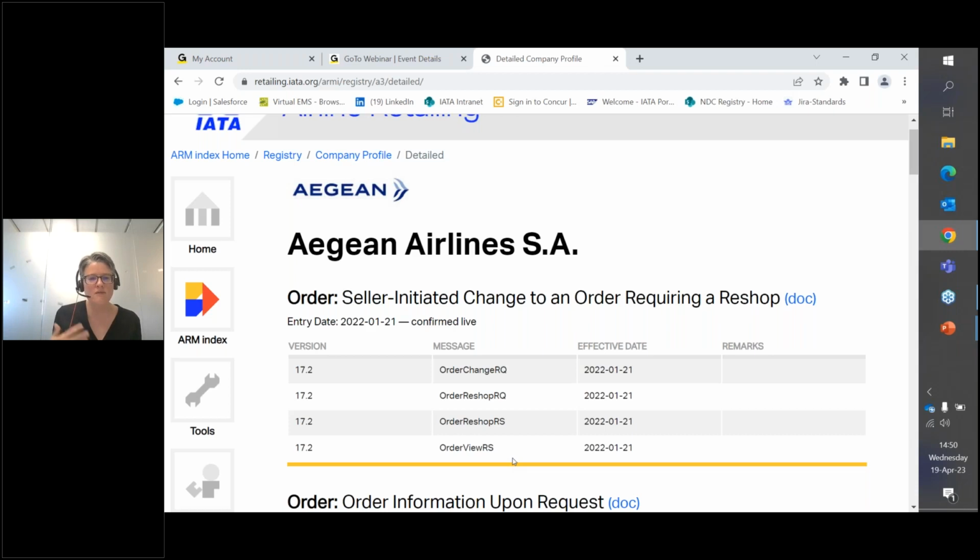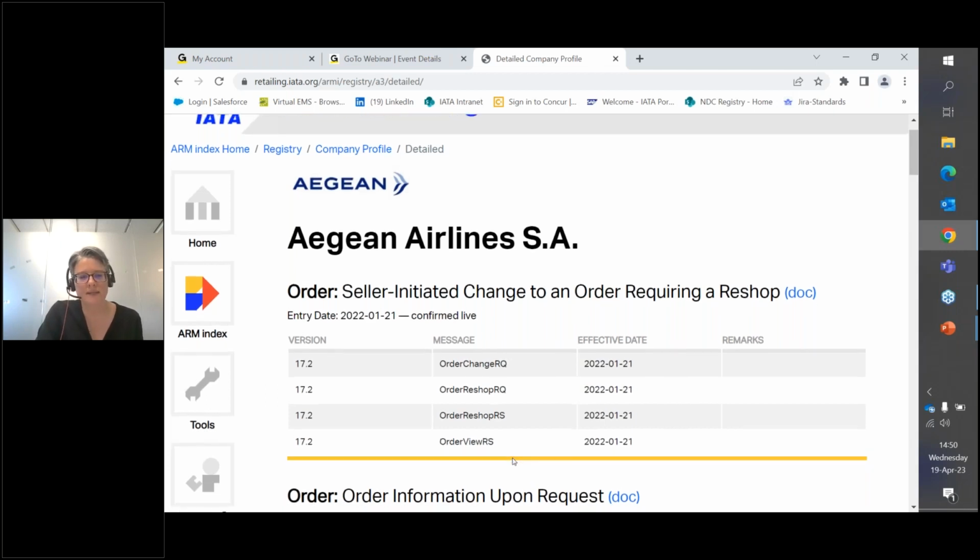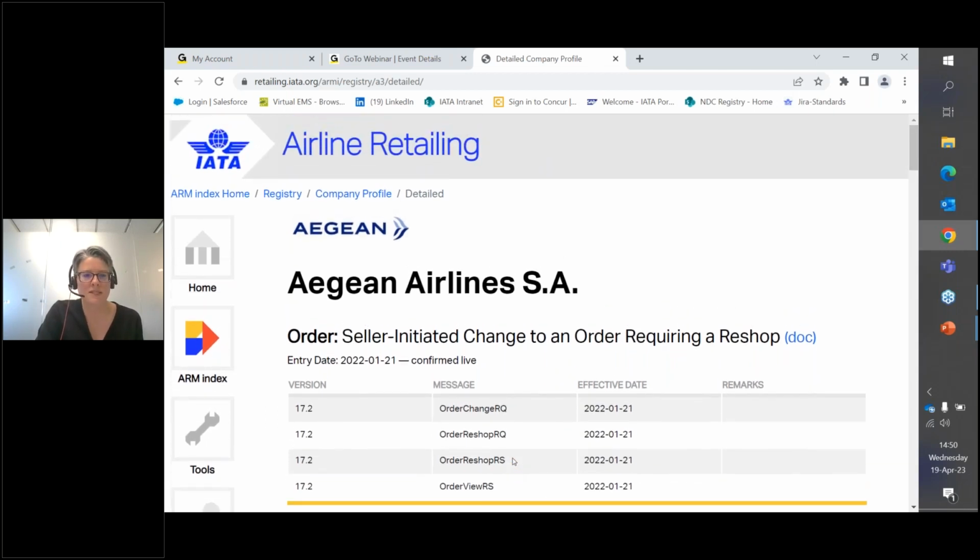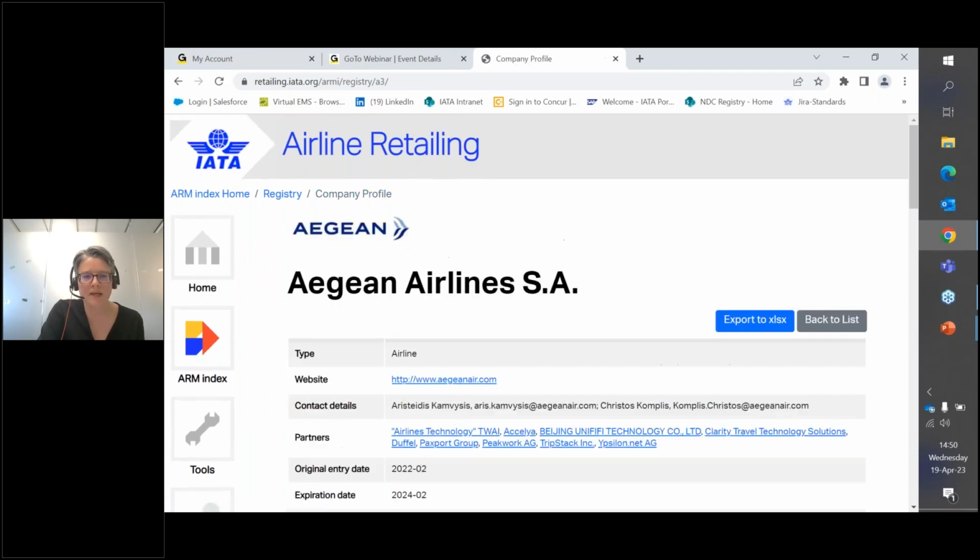So for instance, if you're creating an order, you could go air shopping request response, order create, order view. Or you could go air shopping request response, offer price request, offer price response, order create, order view. So those are two different ways to do it. So we wanted to make sure that it was clear as to which way this company was validated against. So we include those details back here. So if I just shift back to the company's profile page, you'll see that any one of these can be exported individually as a company.